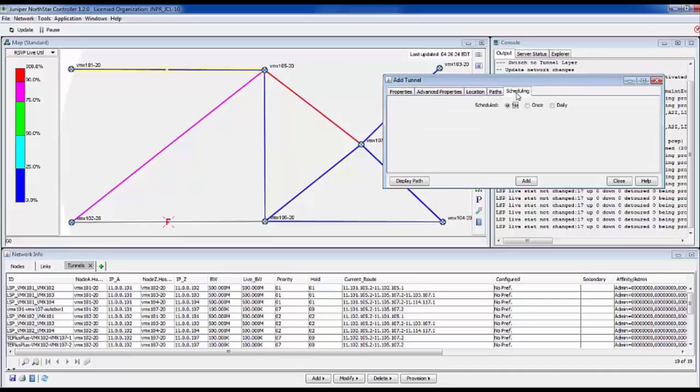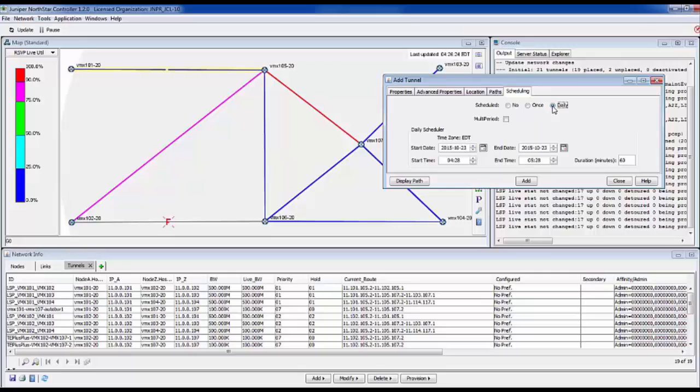I'm also allowed to schedule a label switch path. By default, once the label switch path is provisioned, it's always available. But perhaps I have a customer who has a large event coming up, a new product rollout. I can specify that this label switch path is available for a one-time event or a daily occurrence. This label switch path would be instantiated. But by default, once the tunnel is created and provisioned, it is always available.